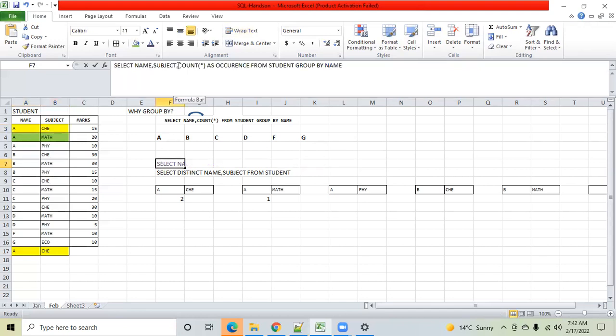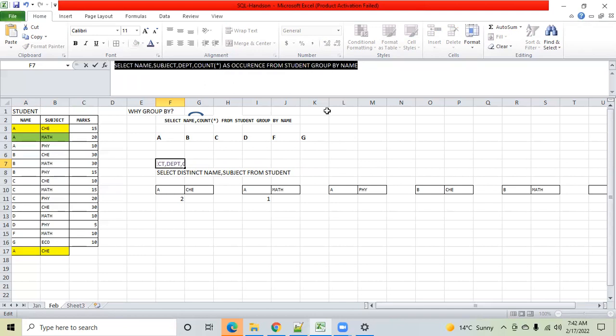The same thing will happen. Suppose you have name, subject, and department as well. You have mentioned department as well, and you have mentioned only group by name. What will happen with this query? No answer. Nobody knows. It will throw an error. Again, the same reason. Correct?